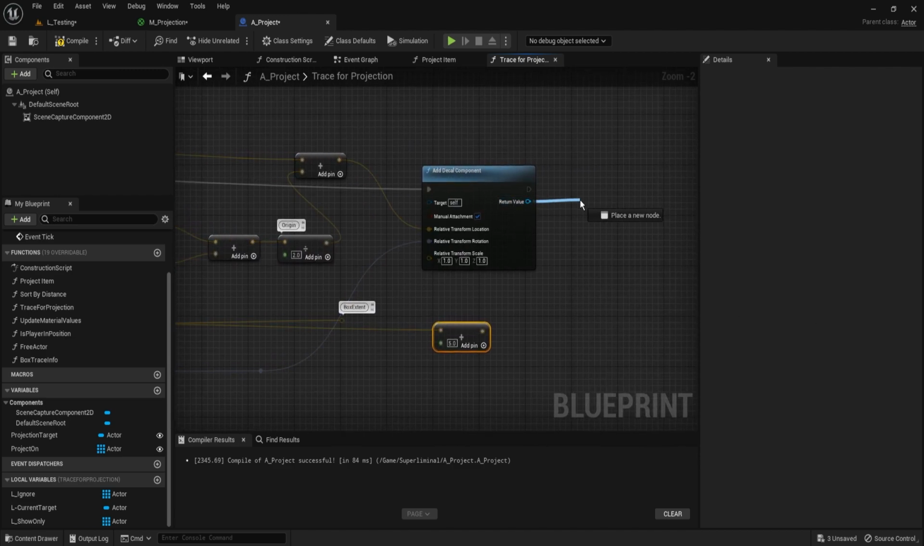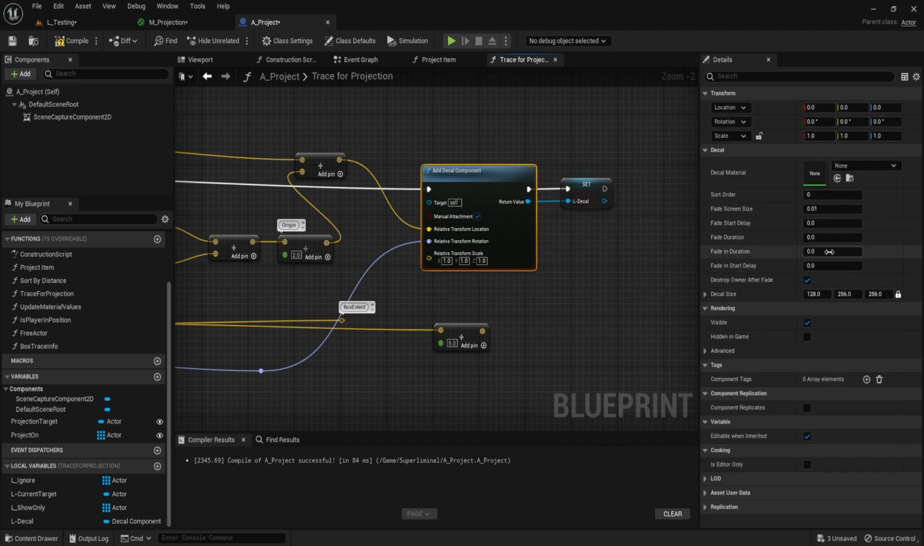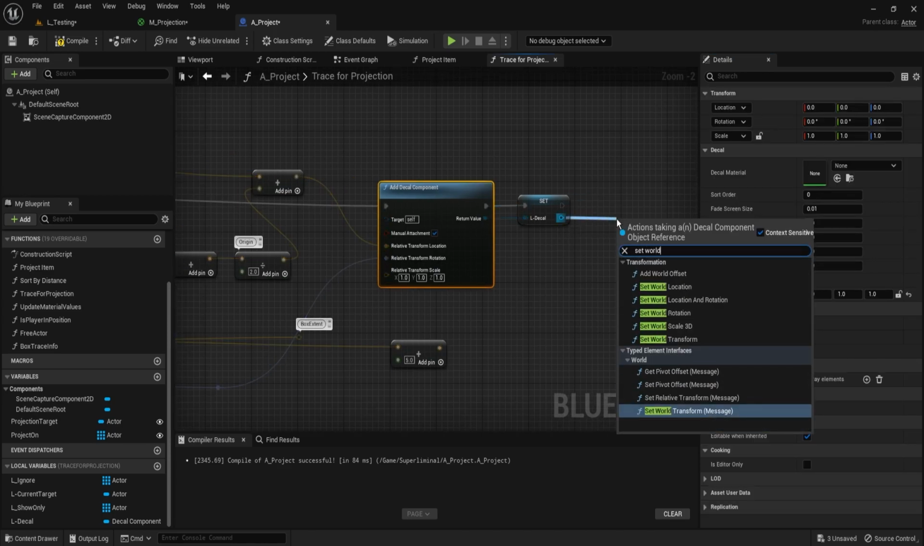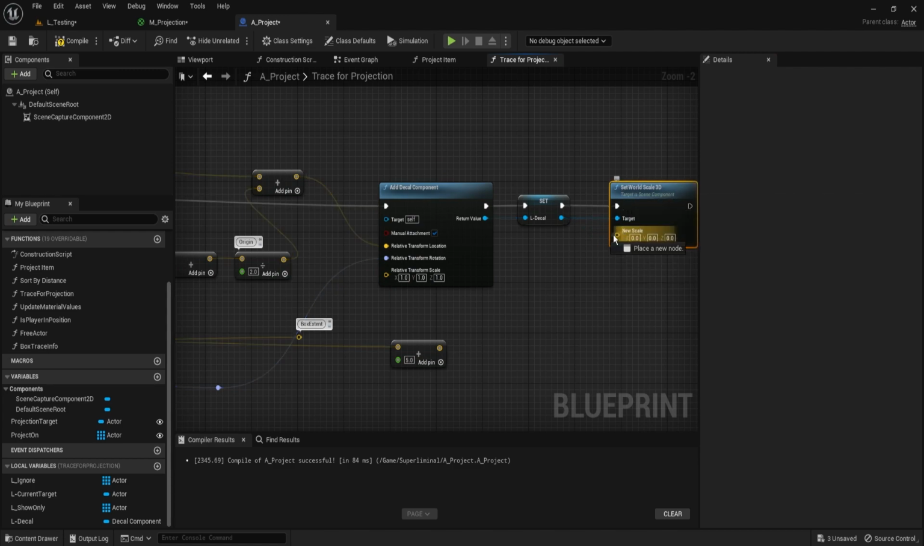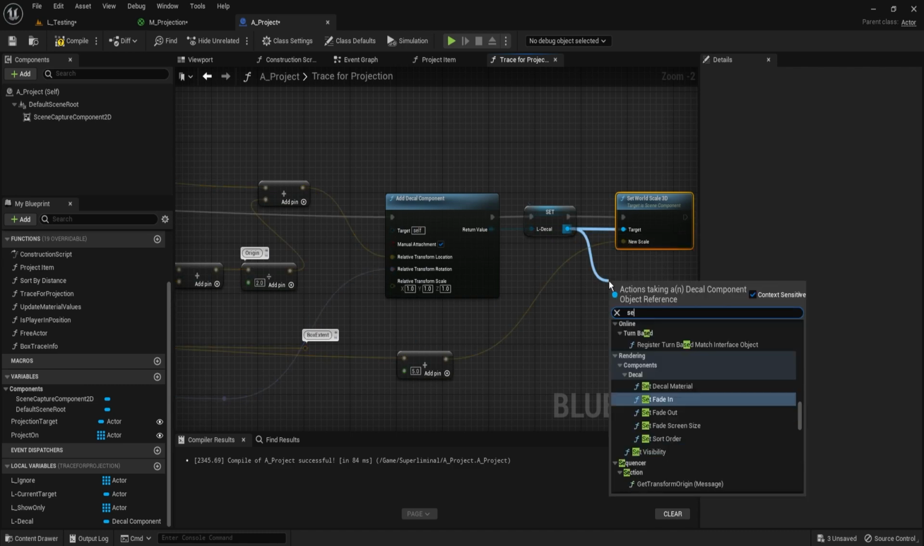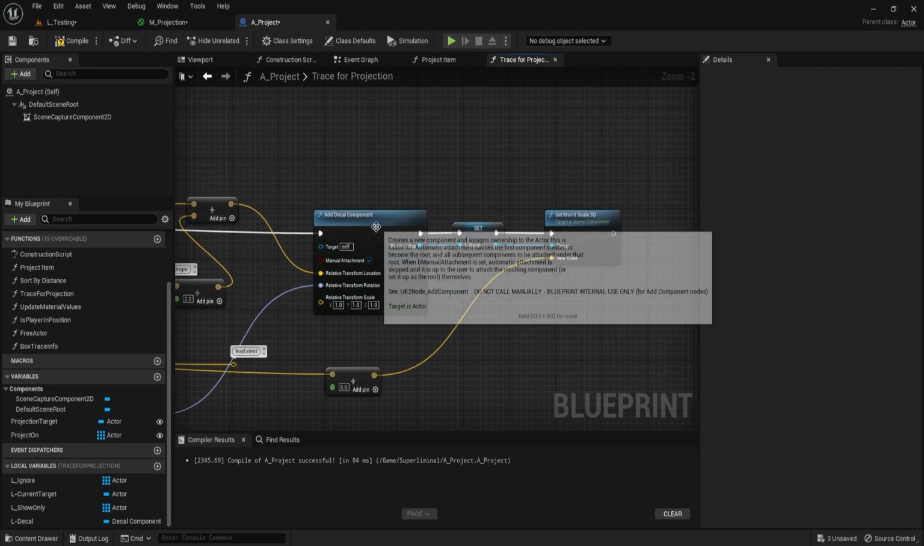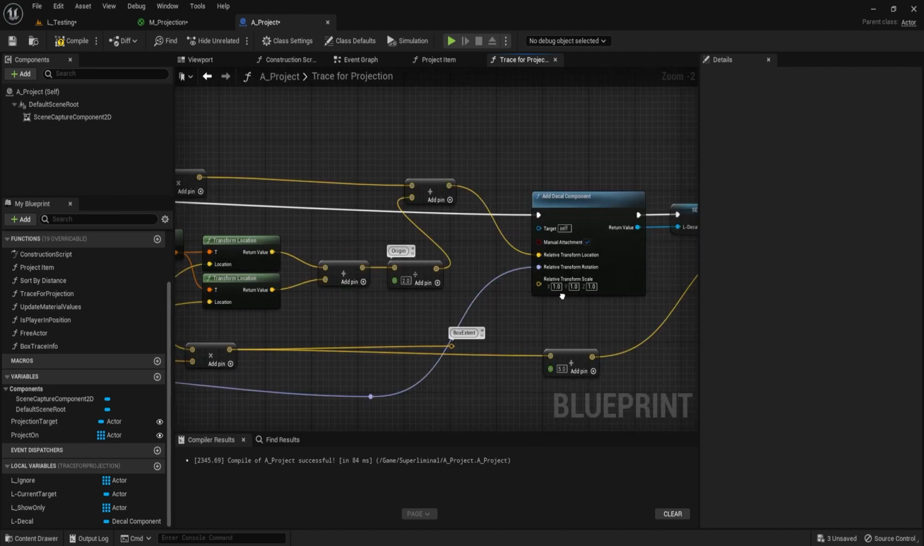So we can promote this to a variable, which we'll call local decal. Before I go any further, we need to make sure that the decal size is set to 1, 1, and 1. The reason we're doing this is that this here is the actual size. So we're going to set world scale 3D, and with set world scale 3D, we're going to apply that. The reason is because there's no way to say set decal size. We can set its fade screen, but that's not what we want. So now that we've done that, we have our decal.